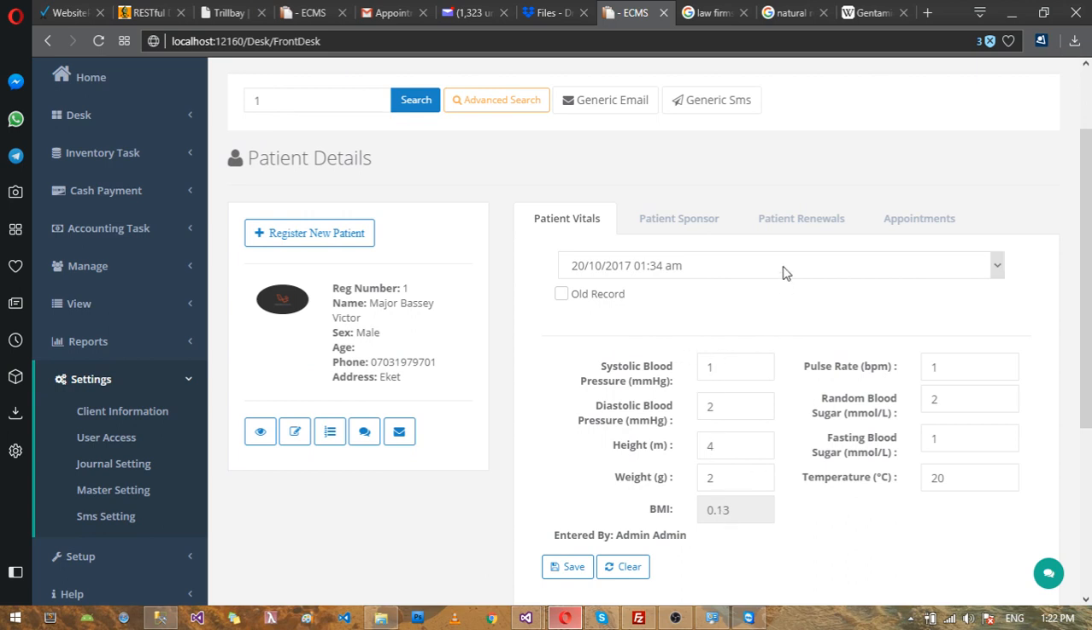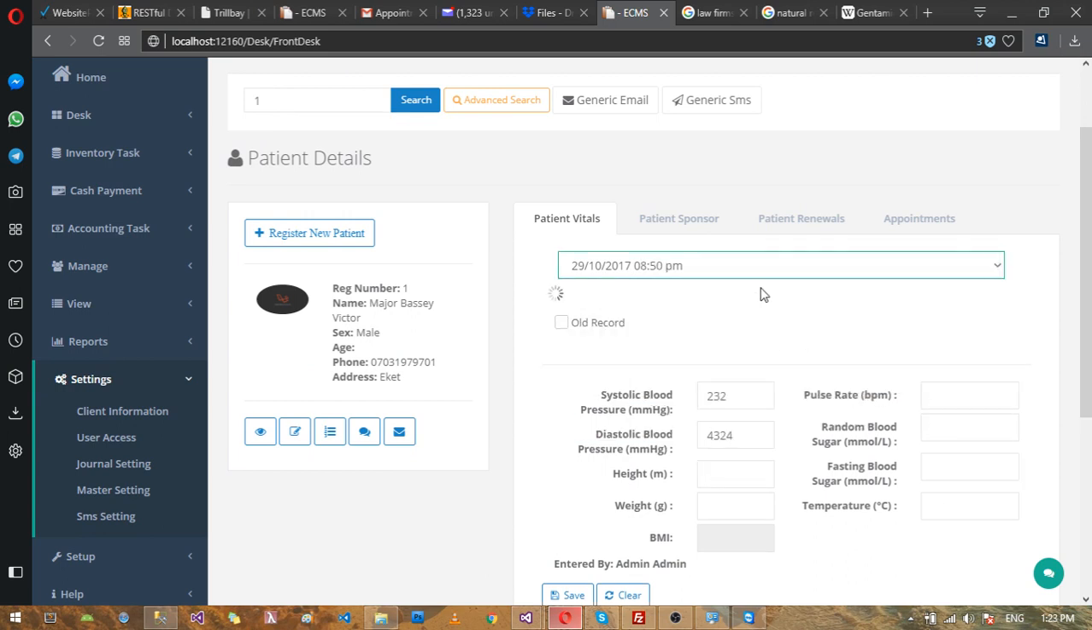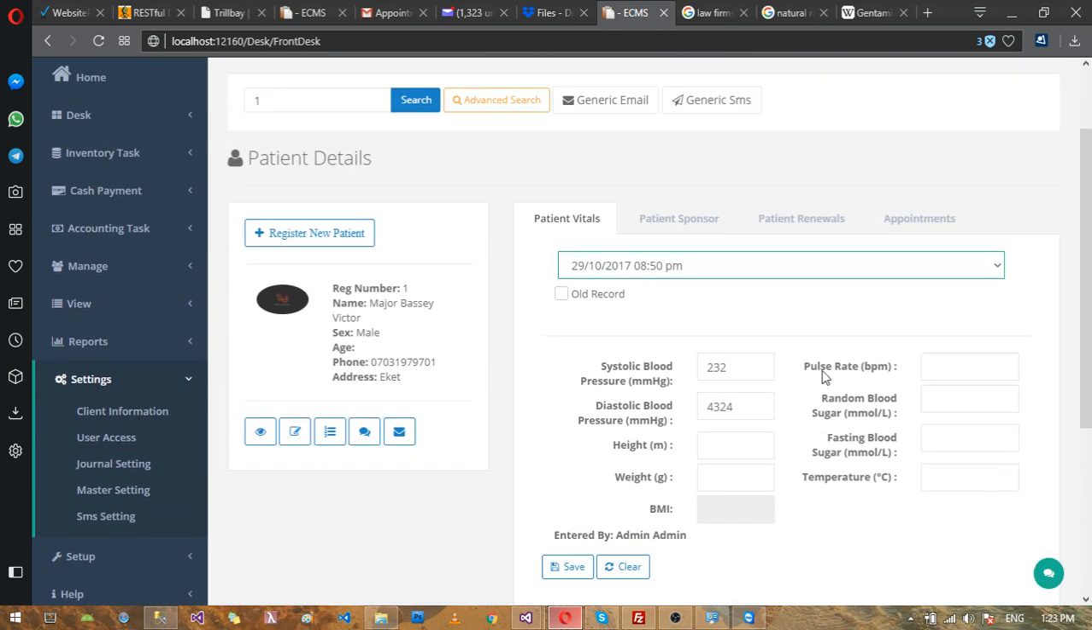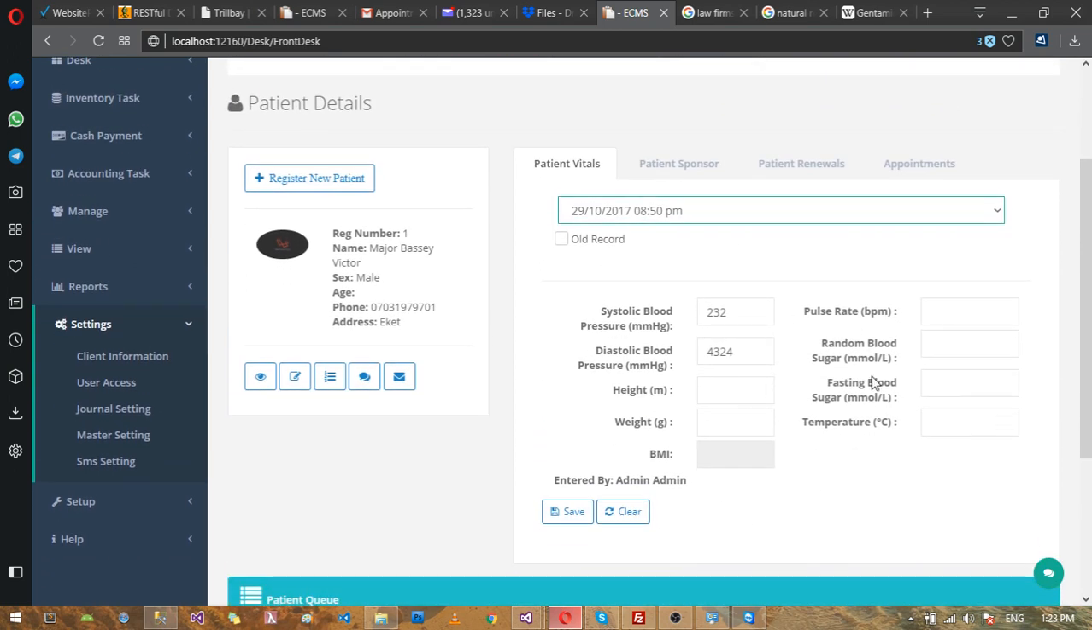So these are the vitals, and this will be the date for each of the different vitals. I can save, I can claim. So with this now, a nurse can make entries for these vitals, can also edit, and collect the information from the patient before the patient even gets to see the doctor.